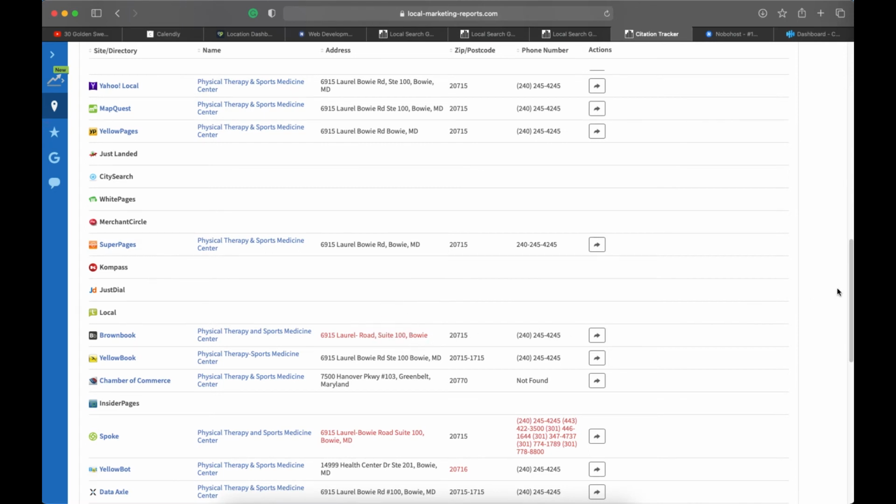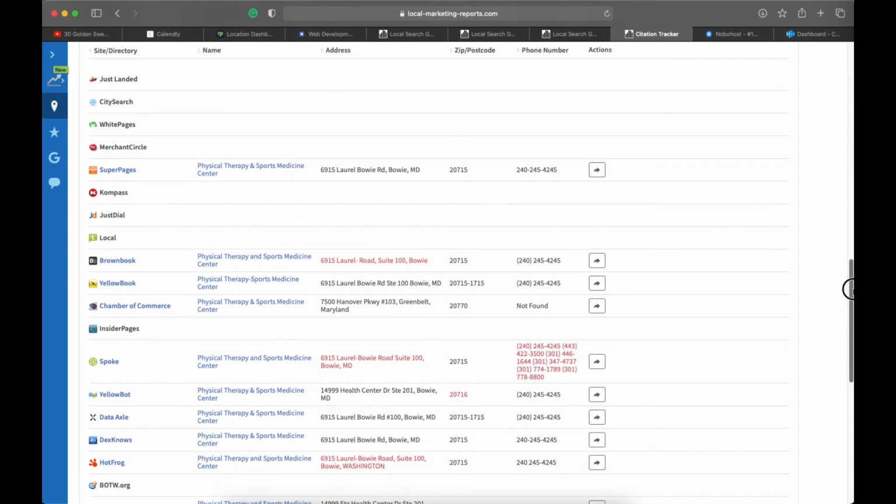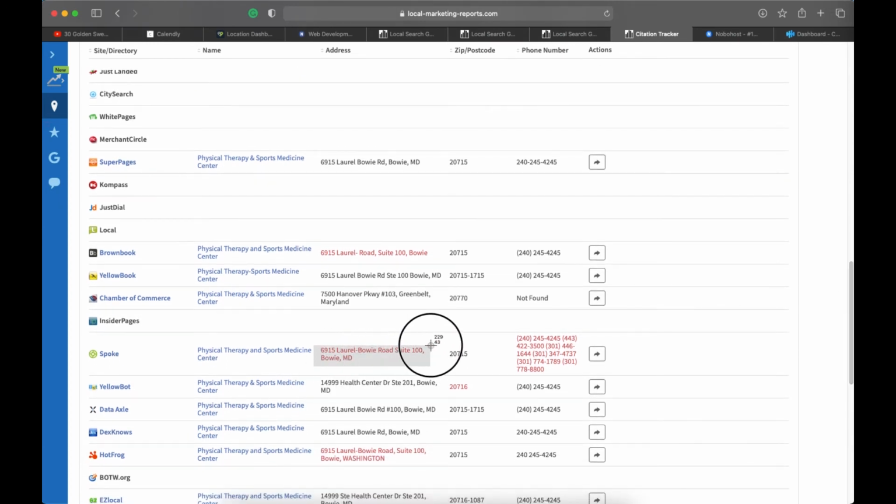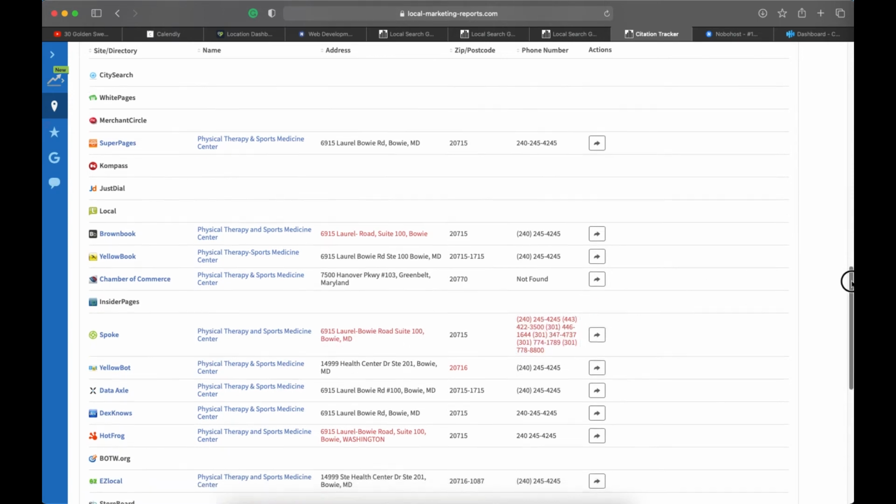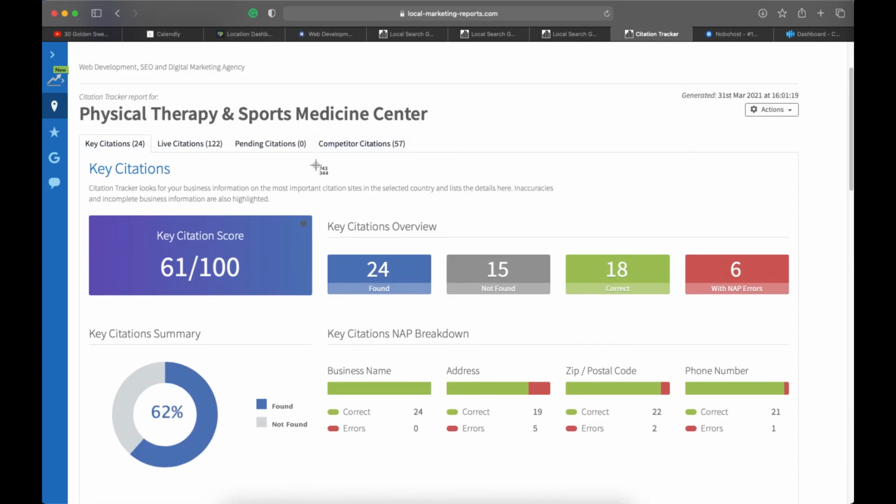In this example, Suite 100 is extra on this address and needs to be corrected by our team. Or the next one, there is also something wrong with the name, which should be corrected on our side. Plus these phone numbers.